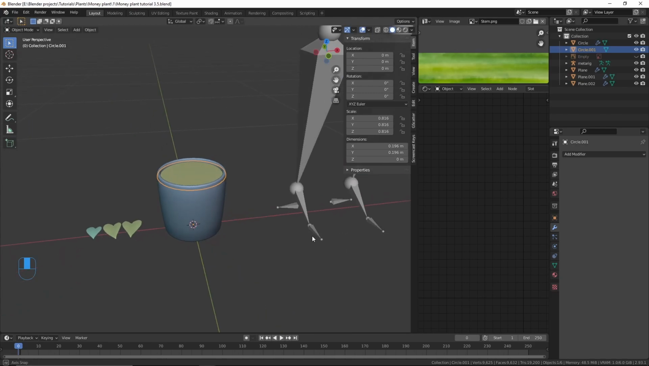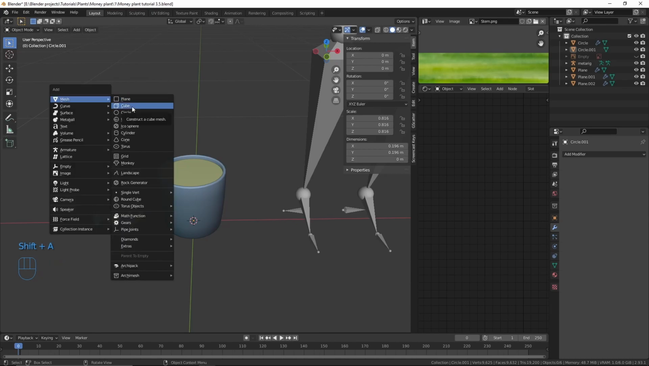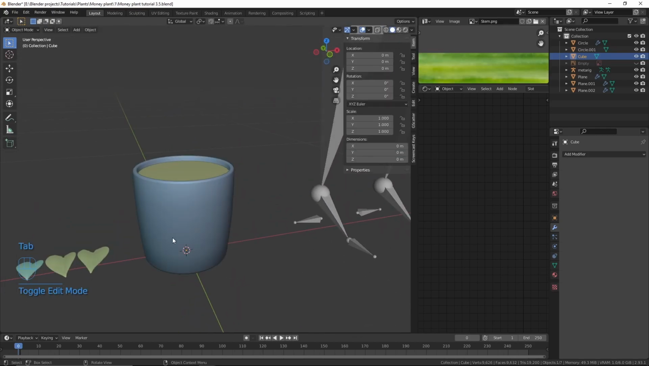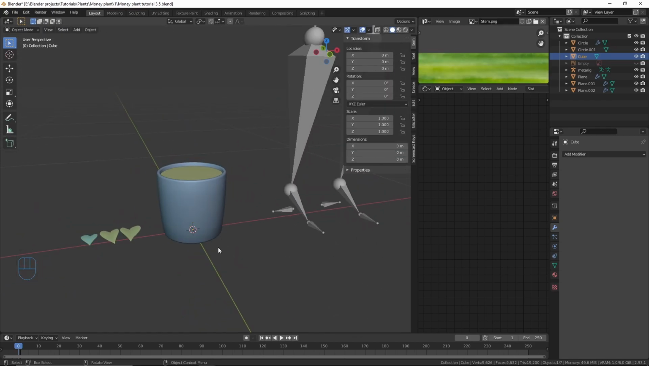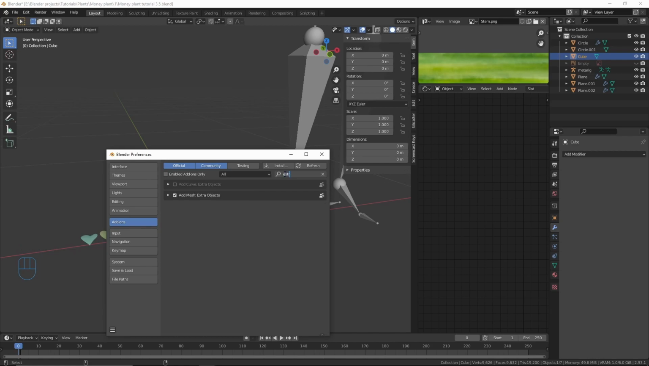And now let's create the stems and the branches. So for that we first need a single vertex. So you can add a cube and go to edit mode and merge the vertices at center. And now we have a single vertex. But if you want to get fancier and faster, then you can, by going to the preferences and enabling this extra objects option, and I keep this enabled all the time.